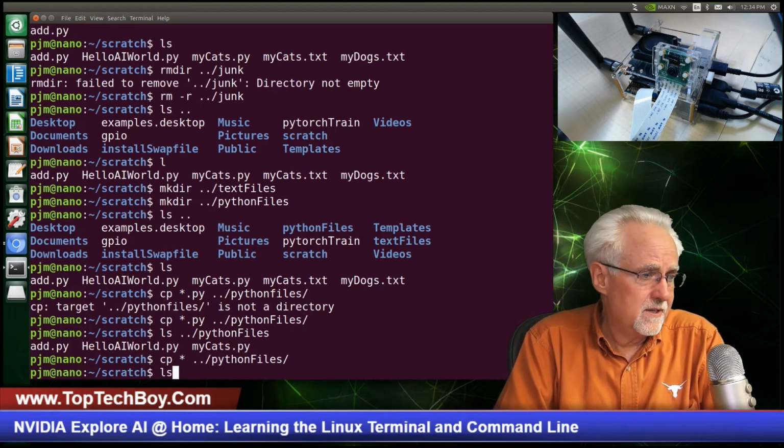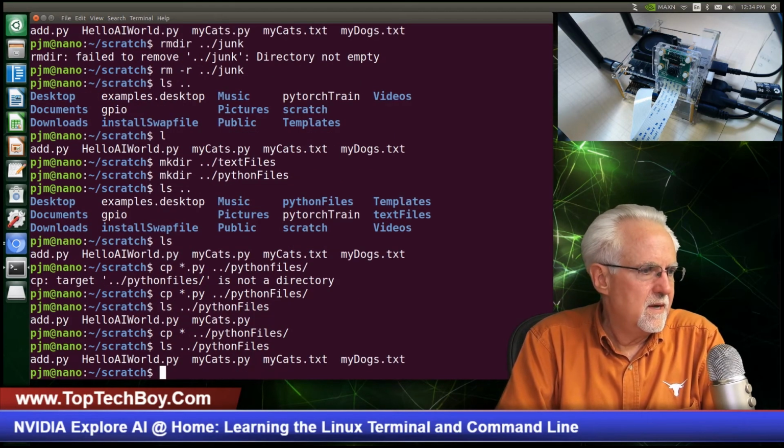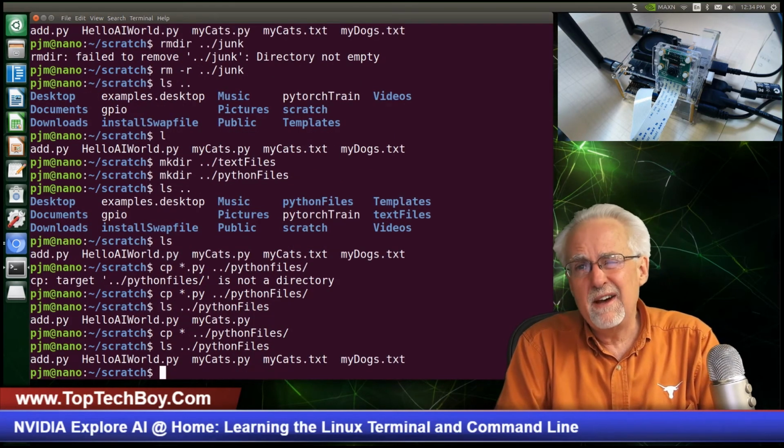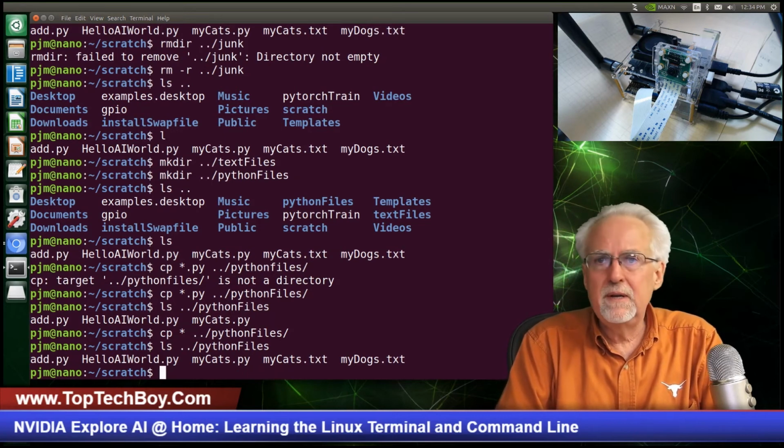star matches everything. So now if I do an ls and I do a /Python files, oh my goodness, I ended up with everything over there, including my text files.